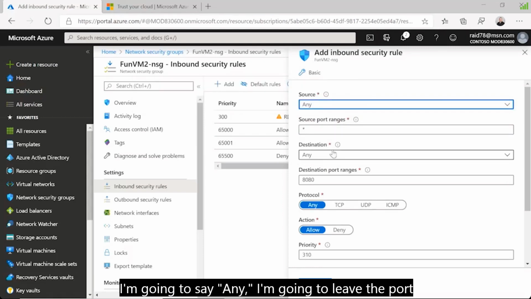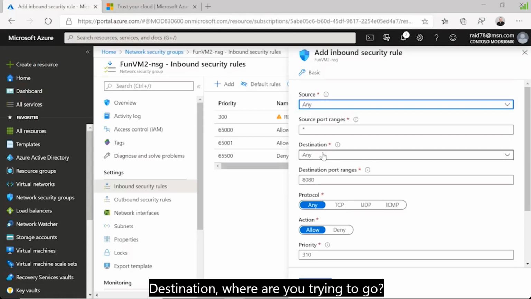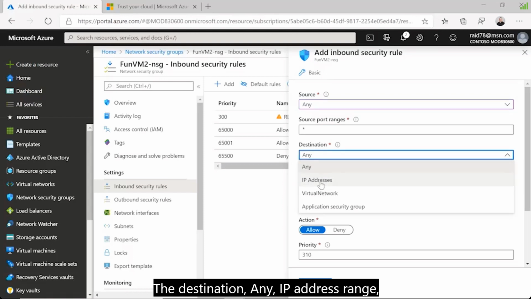So I'm going to say any. I'm going to leave the port range wide open, although generally speaking, if you know where the port's coming from that's supposed to get in here, lock it down again. Destination. Where are you trying to go? Who are you and where are you trying to go? The destination, any, IP address range. Are you trying to go to a specific network?